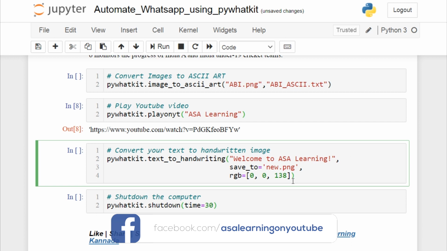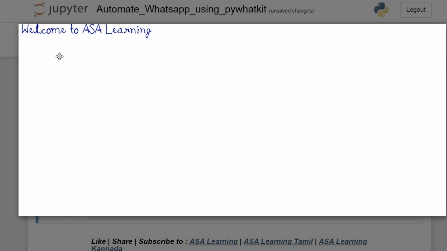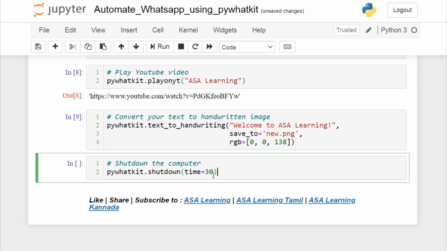The other useful function is you can convert your text to a handwritten image. This is my text. It will convert the text to a handwritten image based on our color input. You will see handwritten text for our input string here. The image is open, the text is converted to a handwritten image file. And finally, if you want to shut down the computer based on your time, you can also do it using PyWhatKit. All you have to do is pywhatkit.shutdown, and you can specify the time in seconds. So in 30 seconds, the system will shut down.